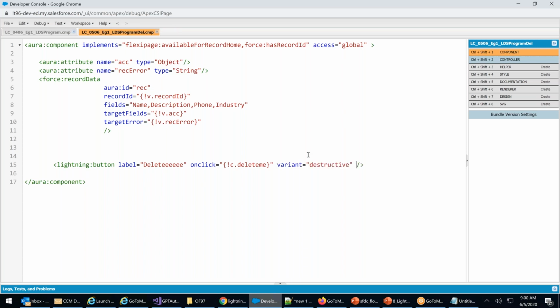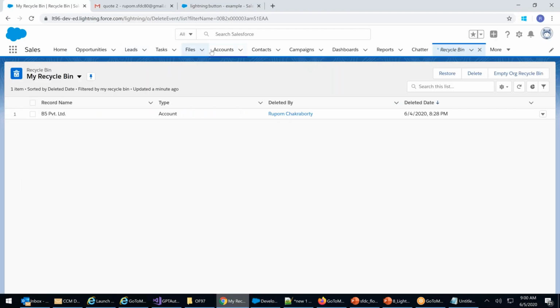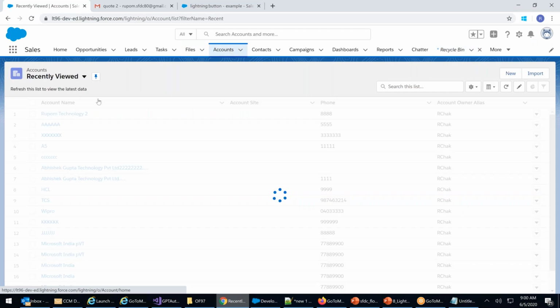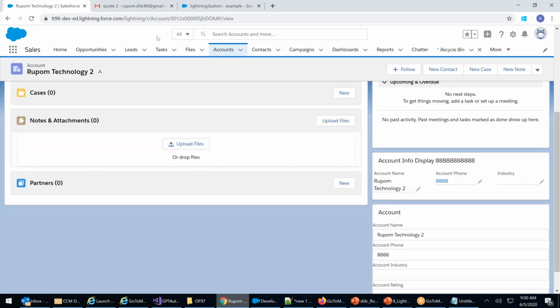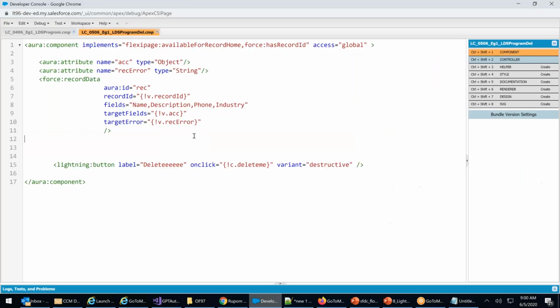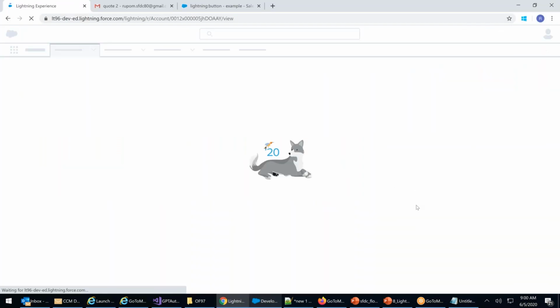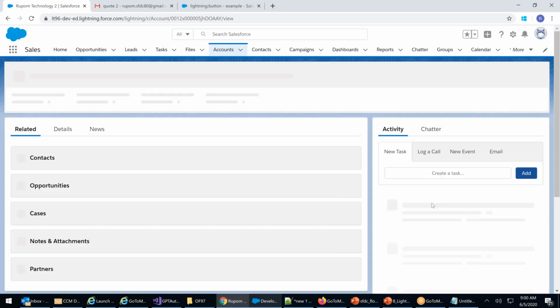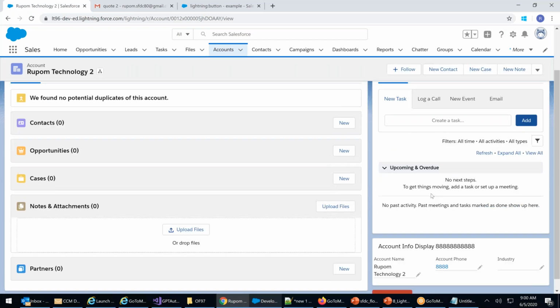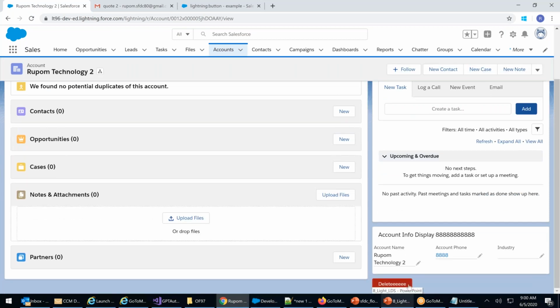Control S. Next time when you go to the account, you would be able to see accounts. I open Rupam Technology 2. I should be able to see a red button. It will take time to refresh. Did we save the component? Yes. Right? Couple of refreshes you do, automatically there will be only one button there. See, now there is a button without a card. So it's not coming with a card. If I put a card, then I will get a white background the way you can see there.